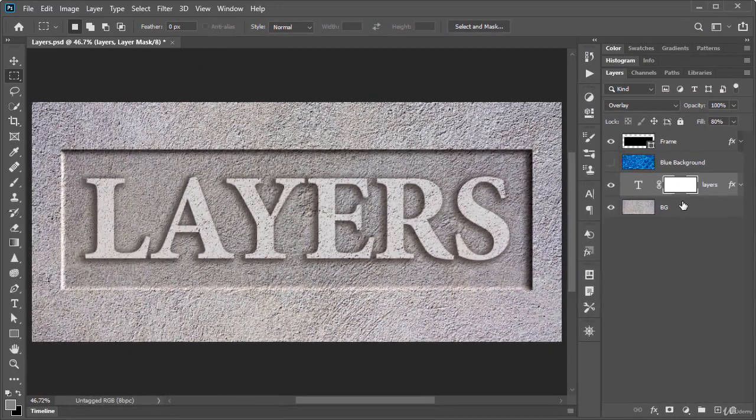A layer mask thumbnail will appear to the right of the layer's preview thumbnail, letting you know that the mask has been added. Notice that the thumbnail is filled with white. On a layer mask, white represents the areas of the layer that remain visible, while black represents areas that will be hidden. By default, Photoshop fills new layer masks entirely with white, which means the entire layer is visible. So to hide parts of the text layer, I will need to paint on the layer mask with black.